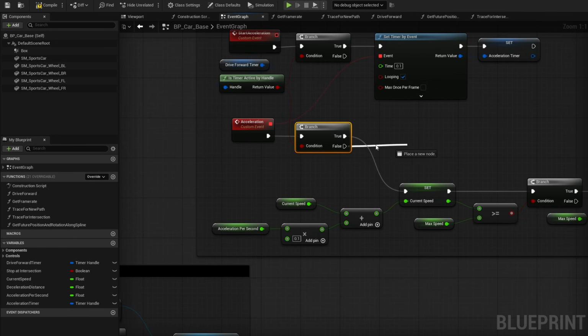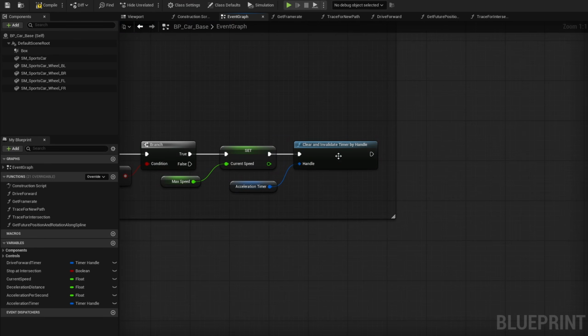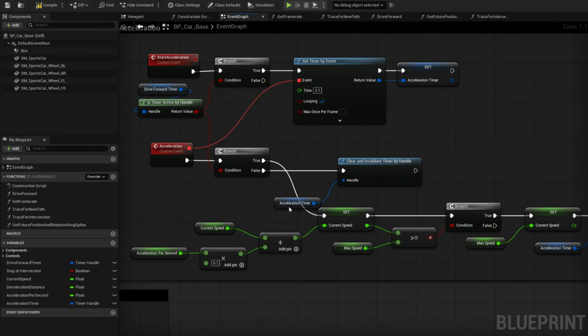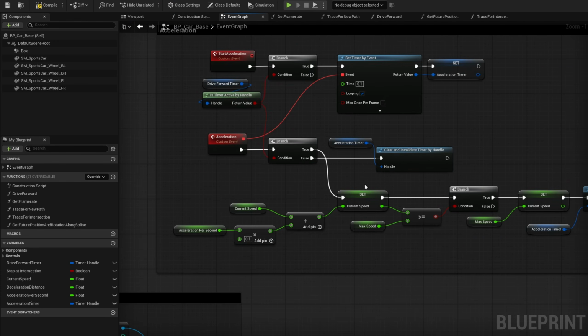If the timer is not active, I want to stop this timer. So I'm going to take this clear and validate timer by handle and acceleration timer, copy it over here, and basically we're just going to stop the timer if it is not driving. This is effectively a safety measure that if we are no longer driving while we're accelerating, stop the acceleration.